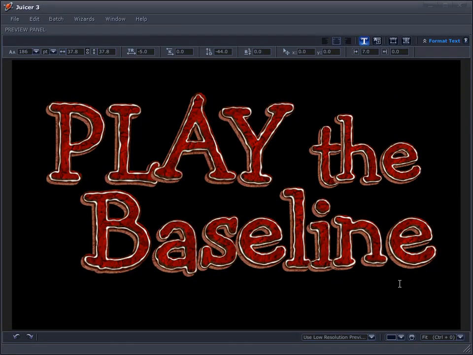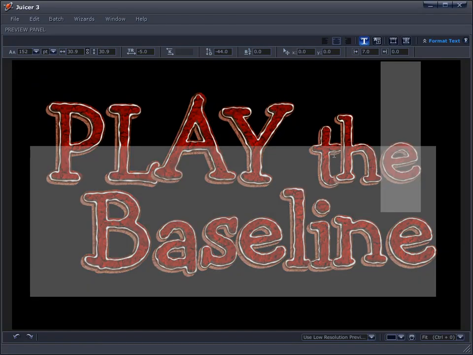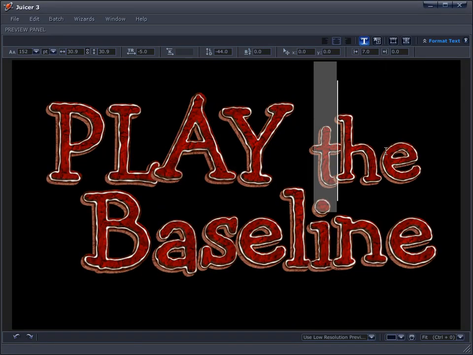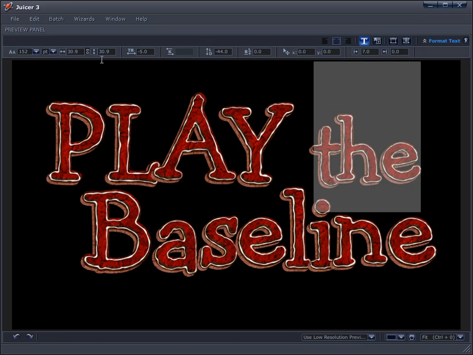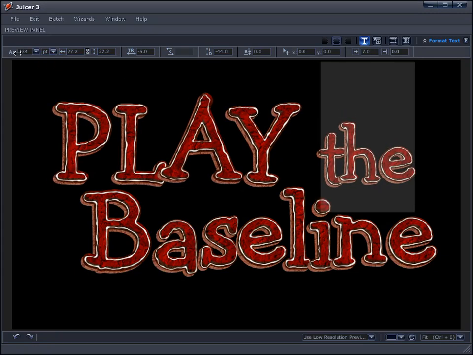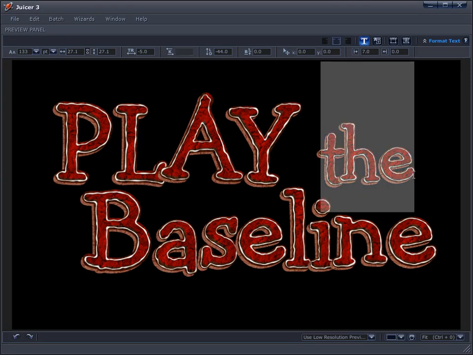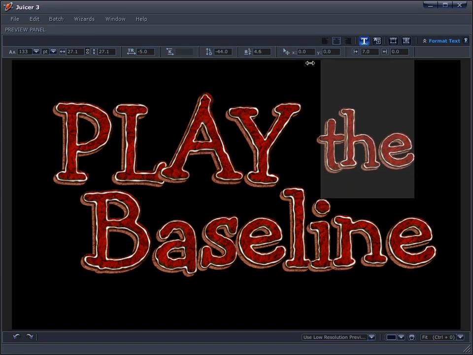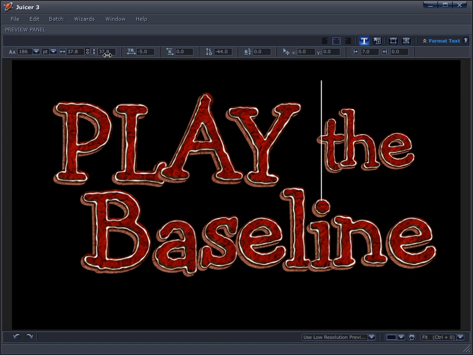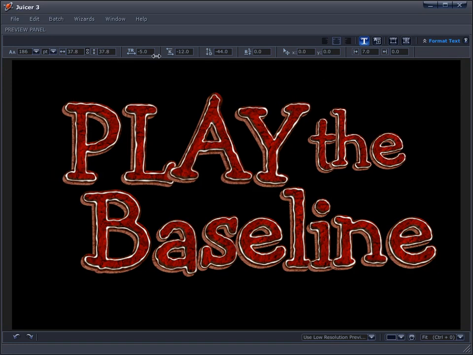So what I'm going to do is I'm first going to take this word the, which is a less important word, and I'm going to scale it down. It needs to be there, as I've mentioned before, in order to make the text make sense, but we don't really need our eye to go there. So I'm going to shift the baseline of that up, and then I'm going to tighten it in on the other word, the first word, play.